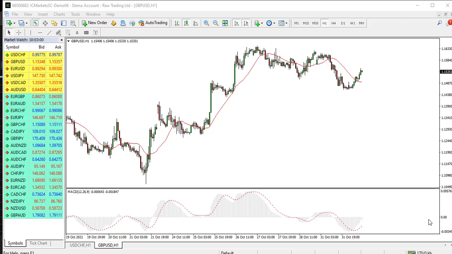How to customize charts in Metatrader. In this video, I'm exactly going to show you how you can also customize the charts according to your likings in Metatrader.